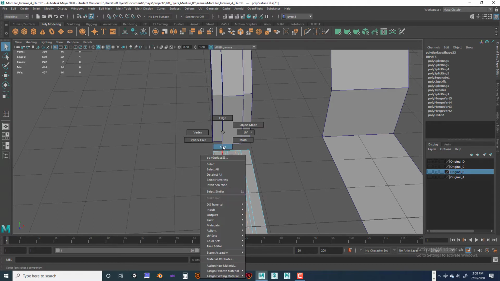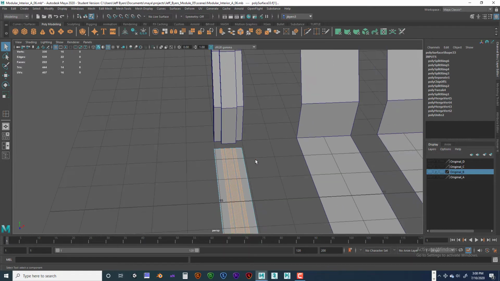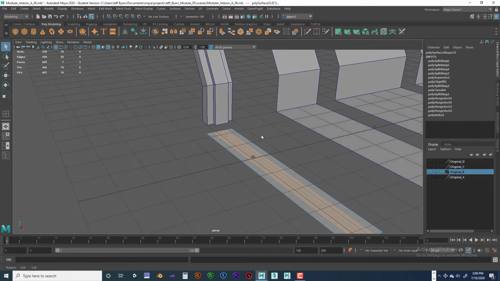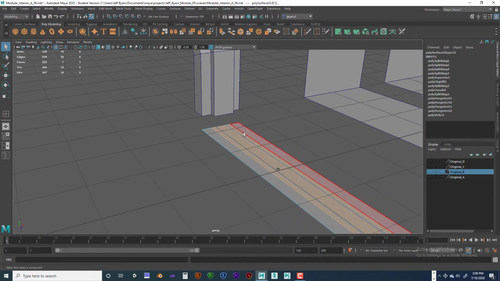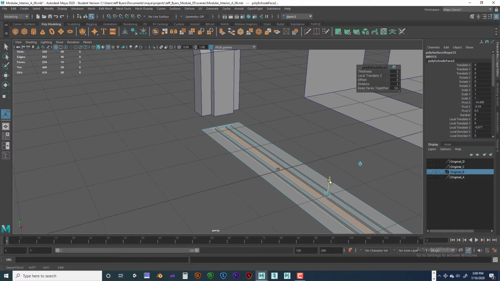And I'm going to go into face mode and select that face, and that face. That'll be kind of cool. And with those selected, I'm going to hit Control E and move those down, and that'll give us some interesting grid.